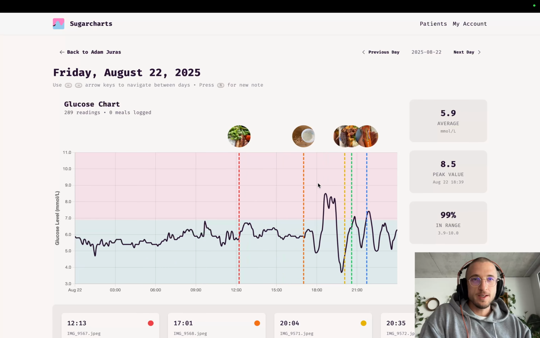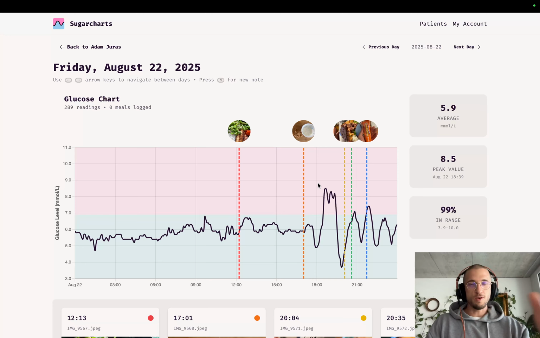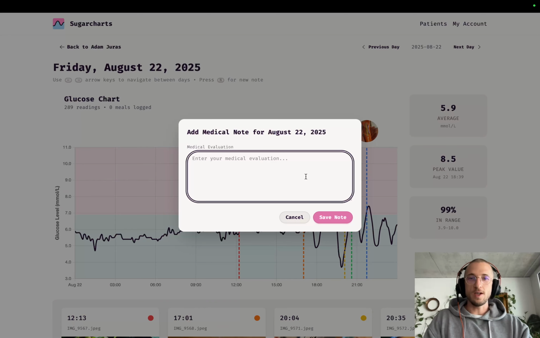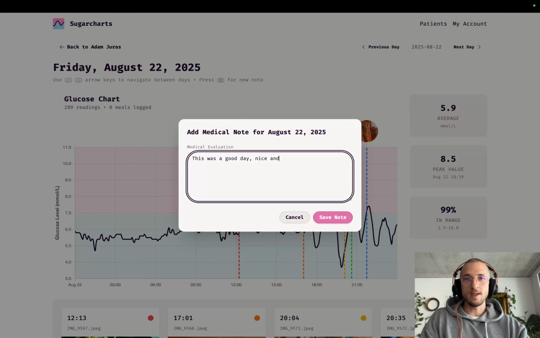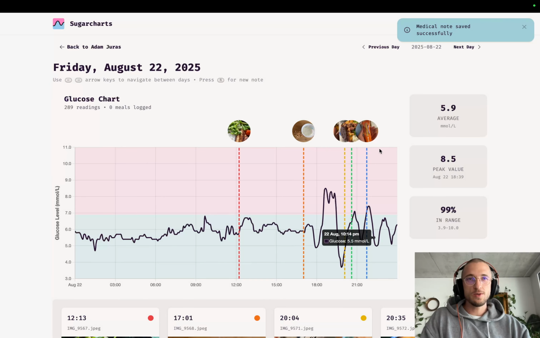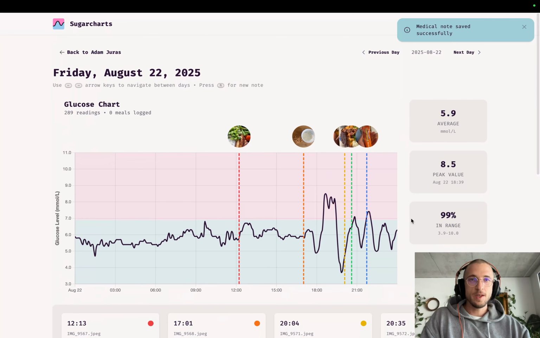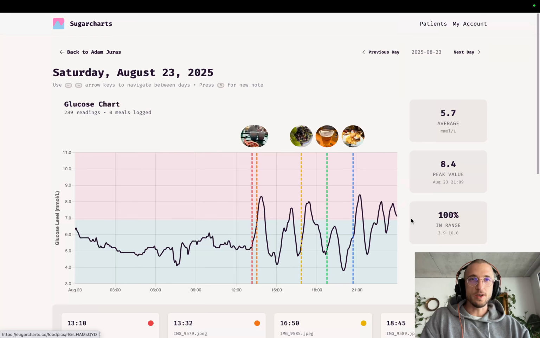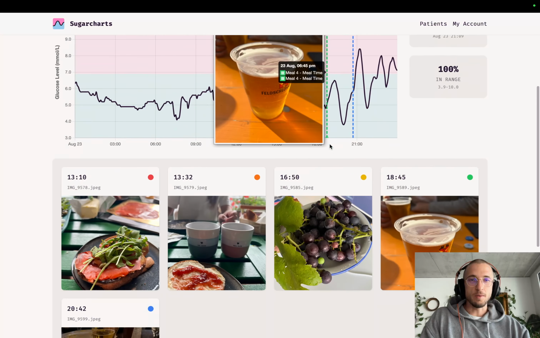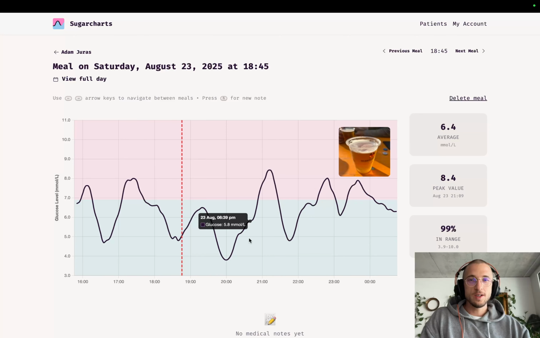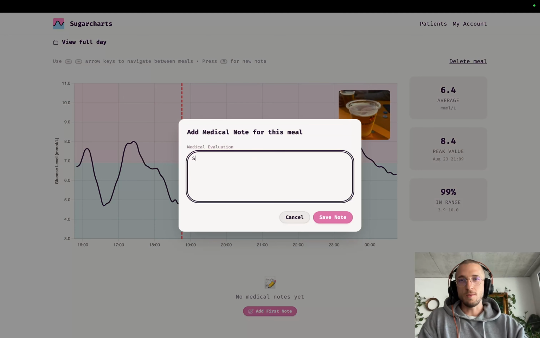Then another cool thing is, when the doctor reviews it, they press N, they write, this was a good day, nice and flat, save the note, and then the note turns up here. They can edit and delete it, and they can also comment on a meal level, like here, small spike after drinking a beer.